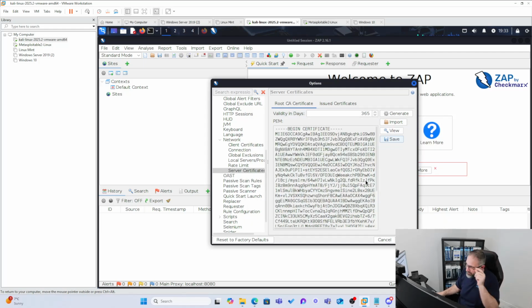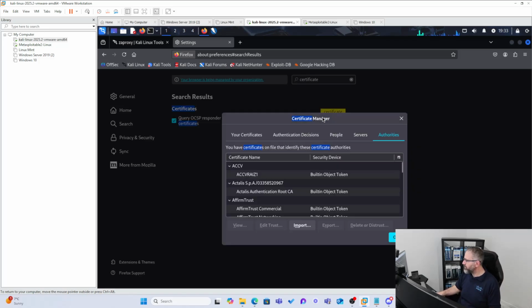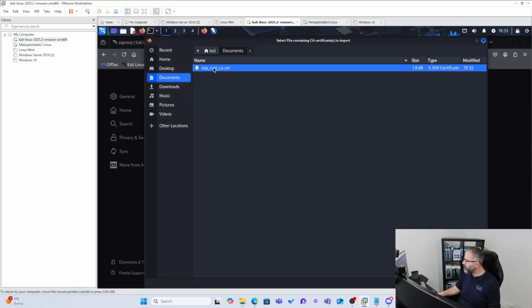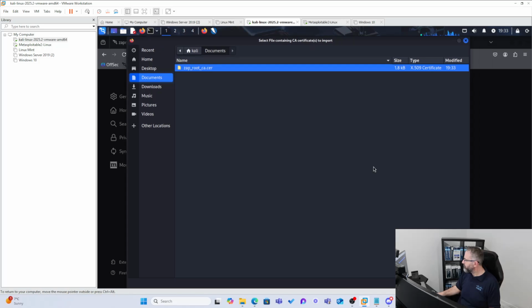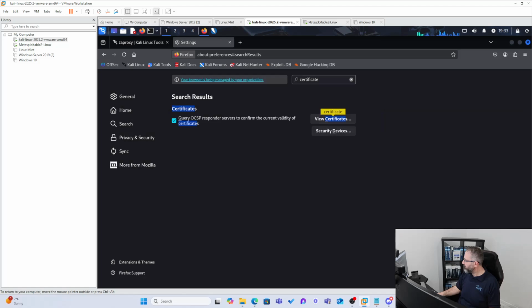Yes, might as well. You go to Firefox, and this just means that there's a bit of trust between Zap Proxy and Firefox. So I just go to certificate, view certificates, import, and we have to locate it. There it is. And we're going to trust, and we're going to trust. Okay, so Firefox is trusting this. It shouldn't be a problem, but you never know. It's not a bad idea to do that.